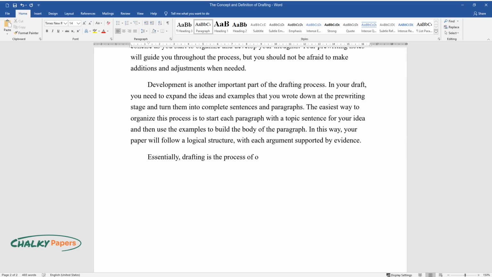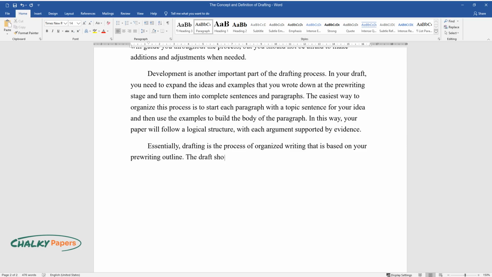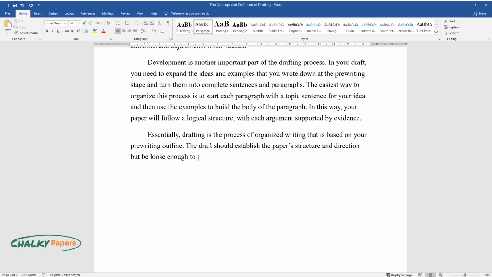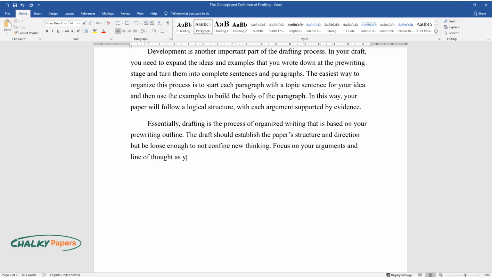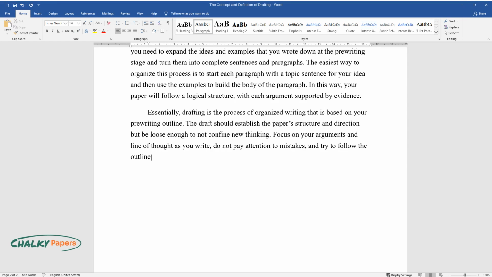Essentially, drafting is the process of organized writing that is based on your pre-writing outline. The draft should establish the paper's structure and direction but be loose enough to not confine new thinking. Focus on your arguments and line of thought as you write, do not pay attention to mistakes, and try to follow the outline while allowing room for new ideas.